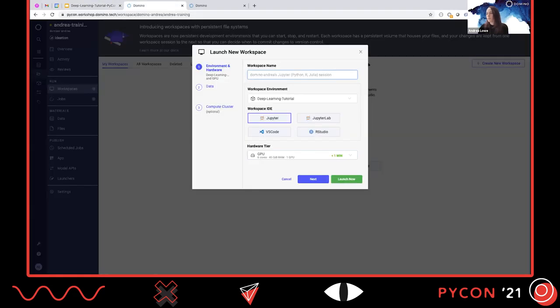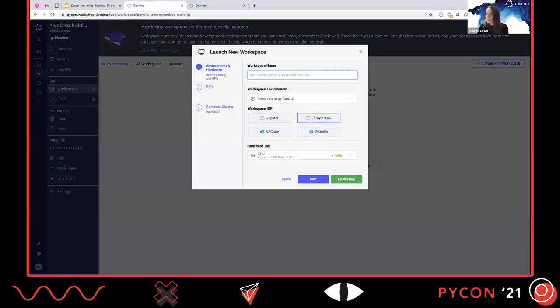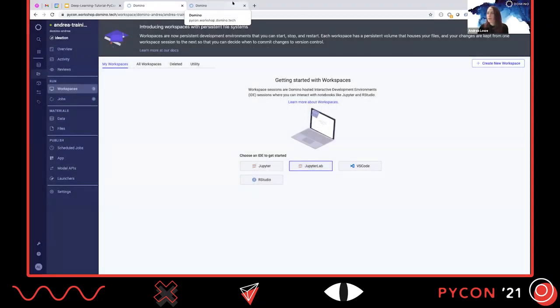So go into JupyterLab, that's the one you'll want. Select Jupyter, JupyterLab, then the green button. What's going to happen is it's going to spin up in a new tab, and it's going to take a little while. So don't worry.